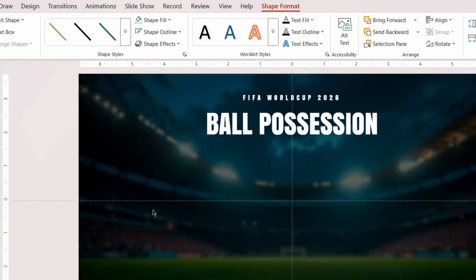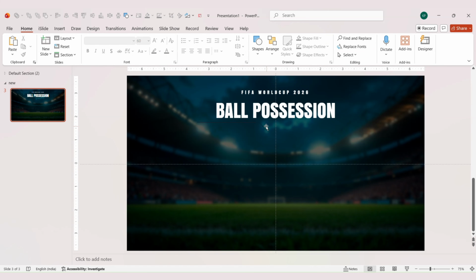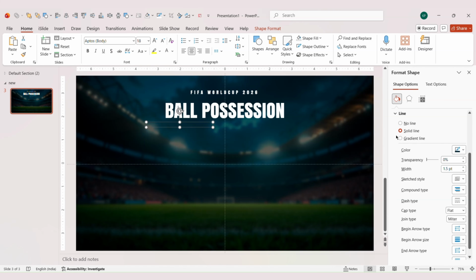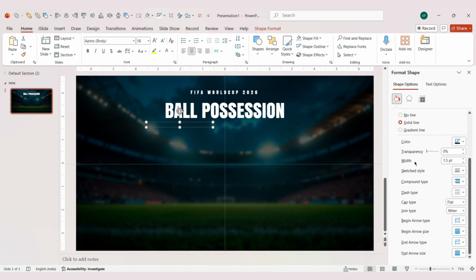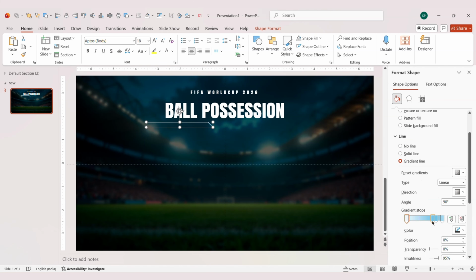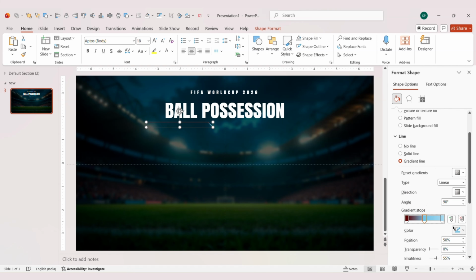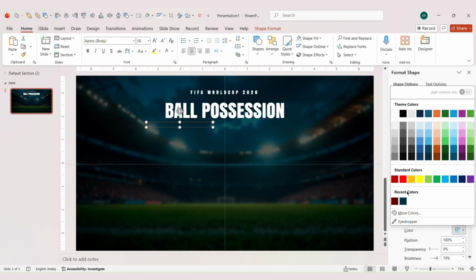Let's remove the shape fill. Now right click on the line, and you can go to format shape, then add gradient line. Now let's delete this by dragging it out of the line like that, and keep this at 50%. Now you can recolor them. Now for this last one, let's choose this color.